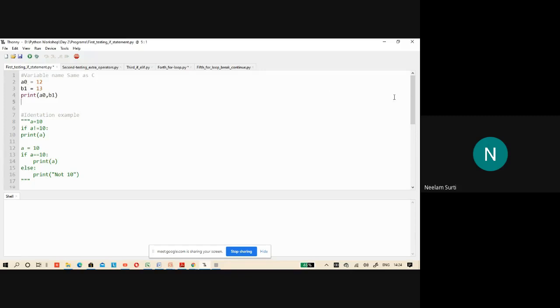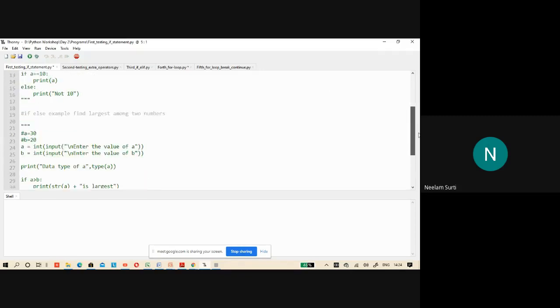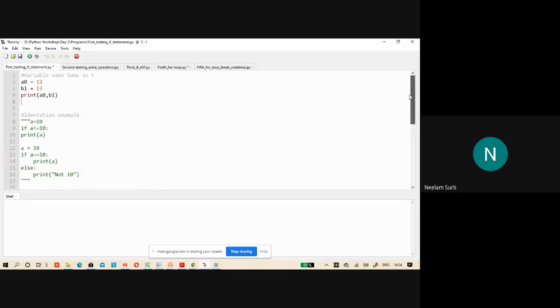So if I want to run this program, everything else I had placed in comments, and the comments I used are of different types. Three double quotes can be used as a comment for starting and ending. So if I run the program, what output should I get? It is giving me output 12 and 13, as the variable names are proper.